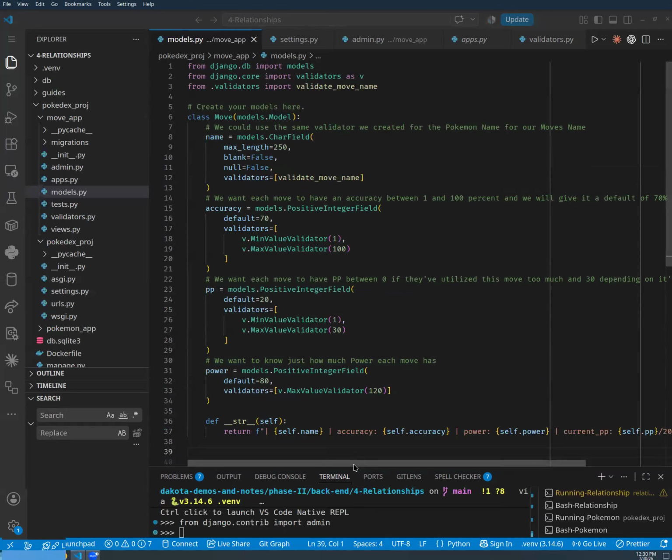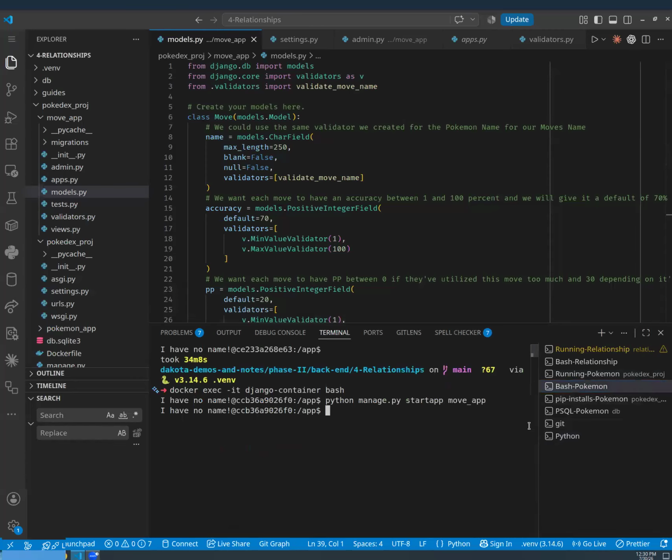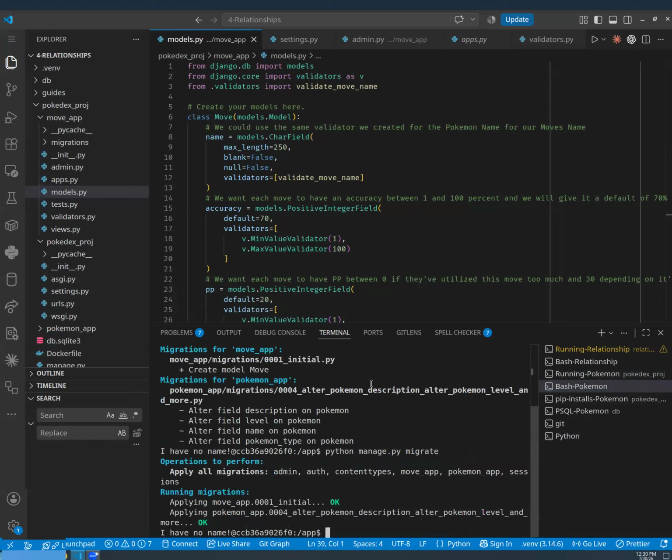All right, so we got all this stuff. Let's go ahead and make our migrations and get this going into our app. I'm going to pop over to my Pokemon bash, and we will do our python manage.py makemigrations, and then we'll go ahead and do our migrate. Now if we go into our Django, hopefully we will see that we have that stuff inside of our database.